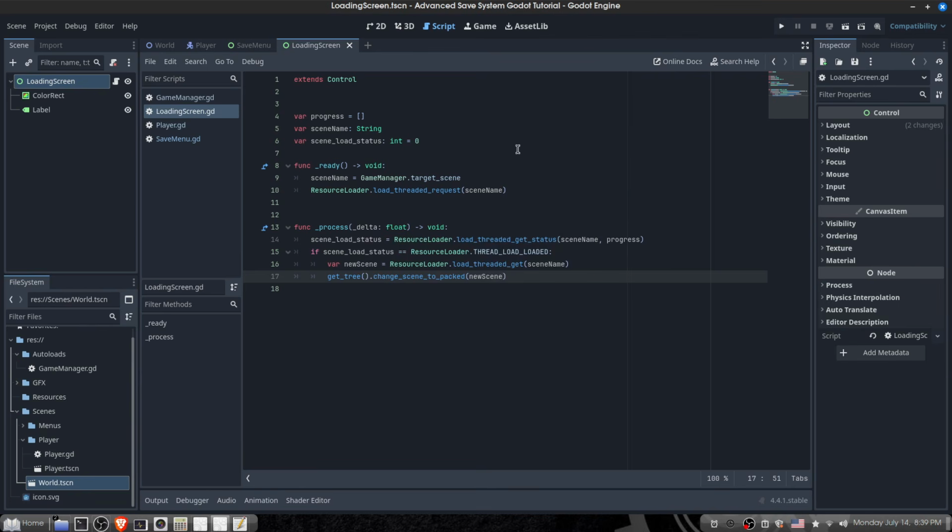So I'll just quickly run down what we're doing here. So we have our progress, scene name, and then scene load status. What we're doing is we're grabbing from the game manager what world we're loading into, and then we're going to put in a request to load in this specific scene, and it'll go through the process via this load screen. So you'll then go through the process here, and when it's ready, it loads into the new scene and it gets the tree and changes to packed scene, which is our scene.